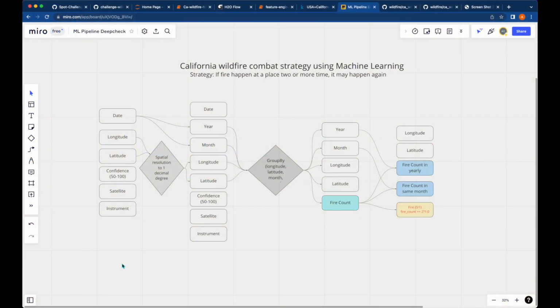In today's tutorial, we started with our strategy, how we could use the California wildfire dataset to combat the wildfire problem, which we have on a yearly basis. So we learned how we could use our existing dataset and create a feature engineered dataset which could be used for machine learning. So we used this strategy to generate our final dataset.